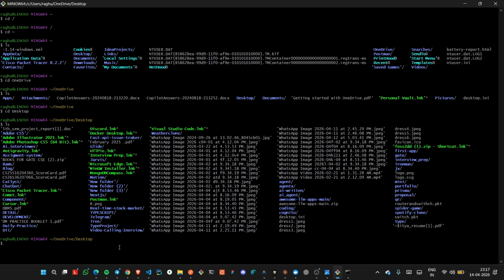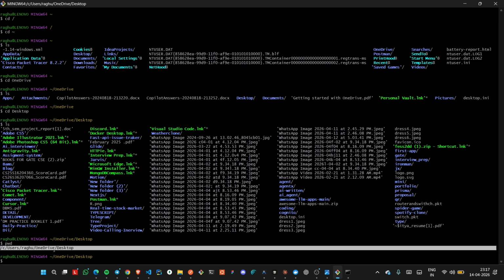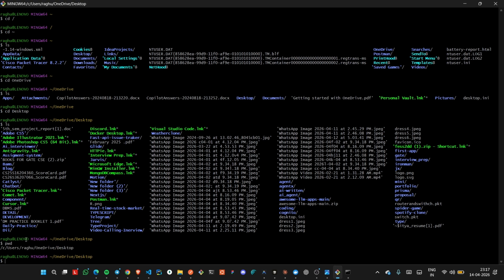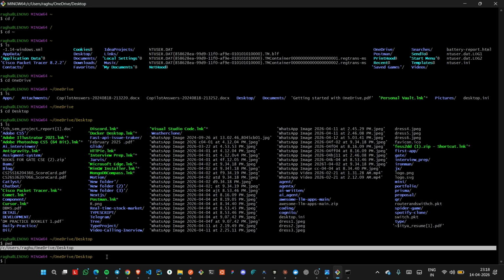Okay, so before moving further, I would like you to please practice yourself once and then come back to the lecture. Okay, so there is also a command, that is pwd, print working directory. If I put pwd, it will give me a complete path. It will give me the complete path: I am on disk drive C, users, Raghu, OneDrive, desktop. Okay, so pwd is print working directory. It will print the complete path of our working directory, right?